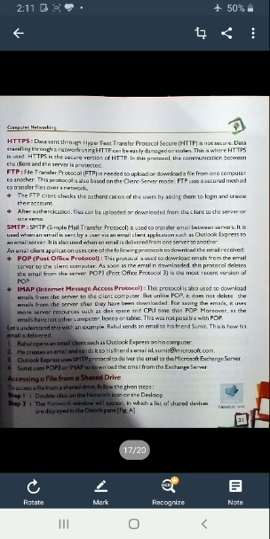IMAP, Internet Message Access Protocol. This protocol is also used to download email from the server to the client computer, but unlike POP, it does not delete the emails from the server after they have been downloaded. For saving the email, it uses more server resources such as disk space and CPU time than POP. Moreover, as the emails are kept on the server, they can be accessed from another computer, laptop or tablet, which was not possible with POP.